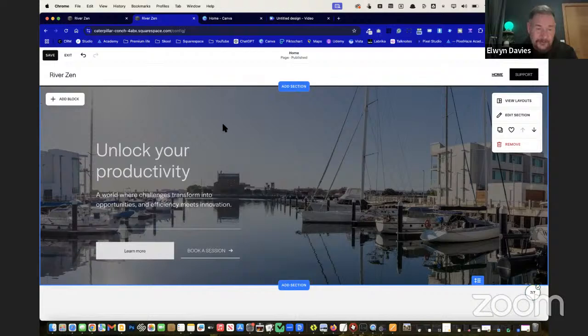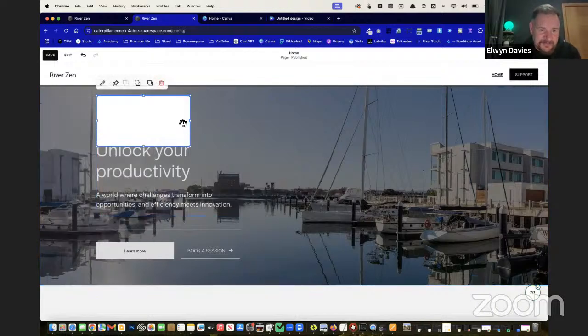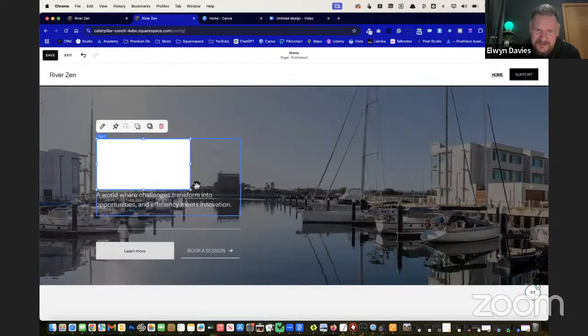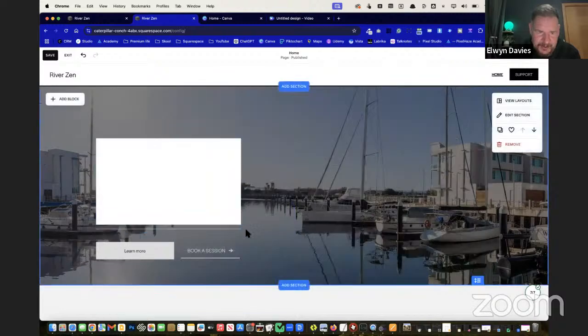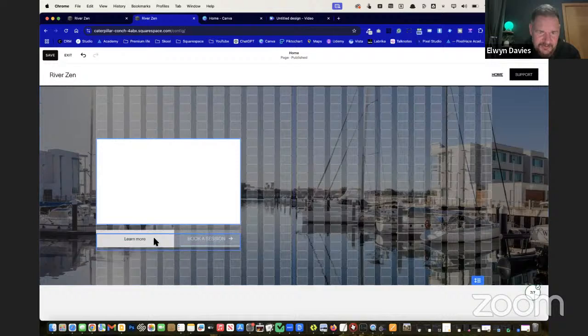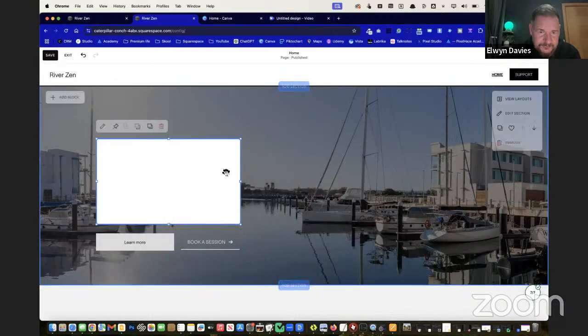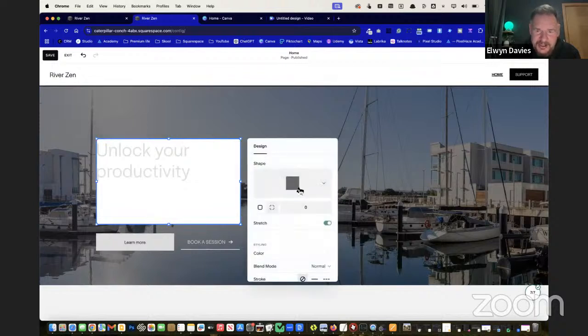So one thing I could do is add a block, a shape. I believe there's frosted effects that we can apply to that shape. Don't think we need this line. And we can keep these buttons below. Move that behind to the back. And this would be a darker color.